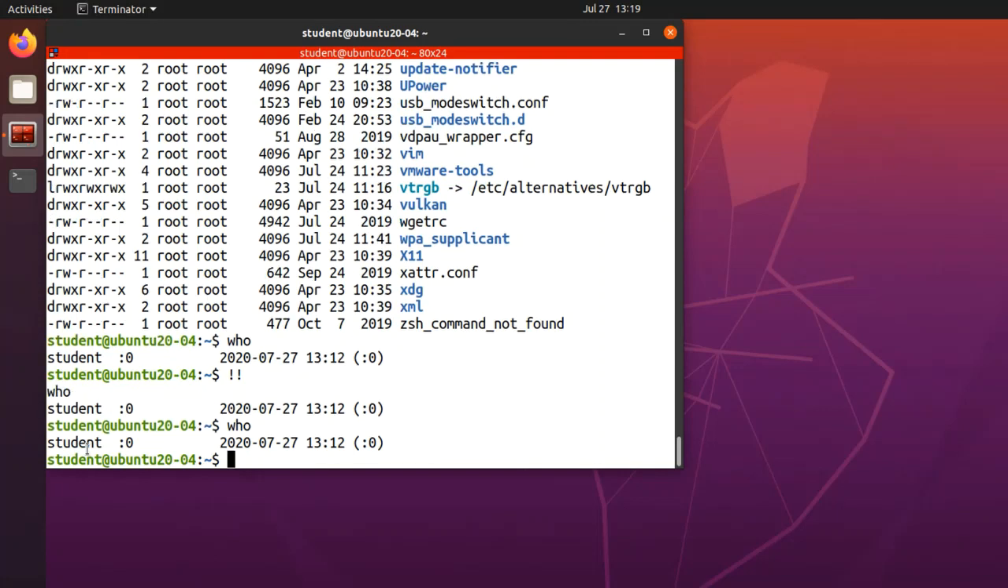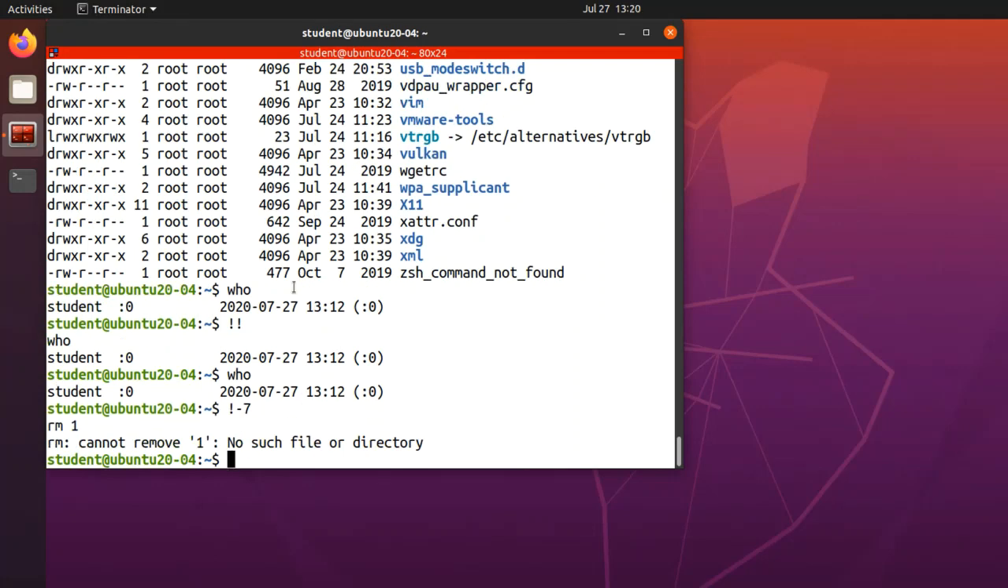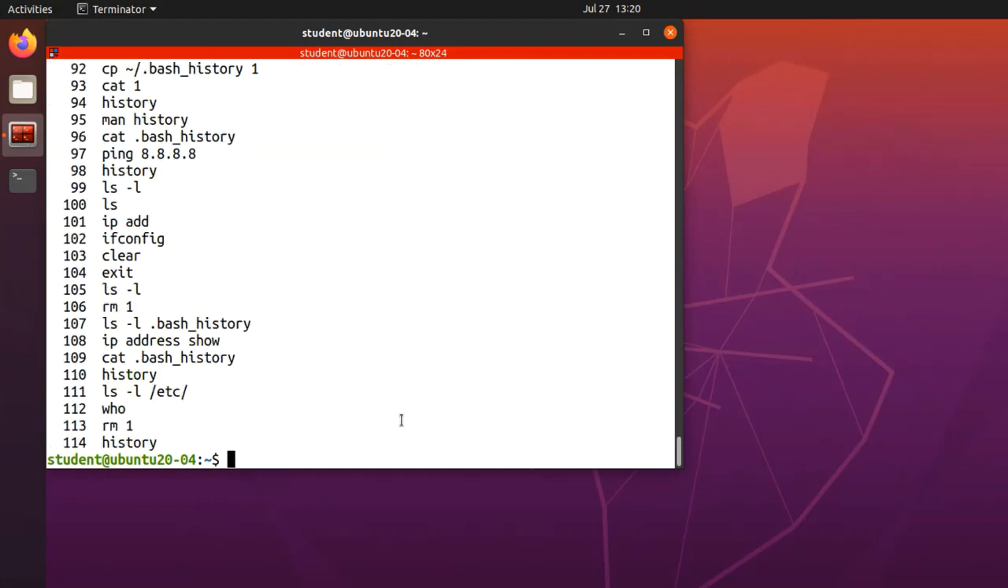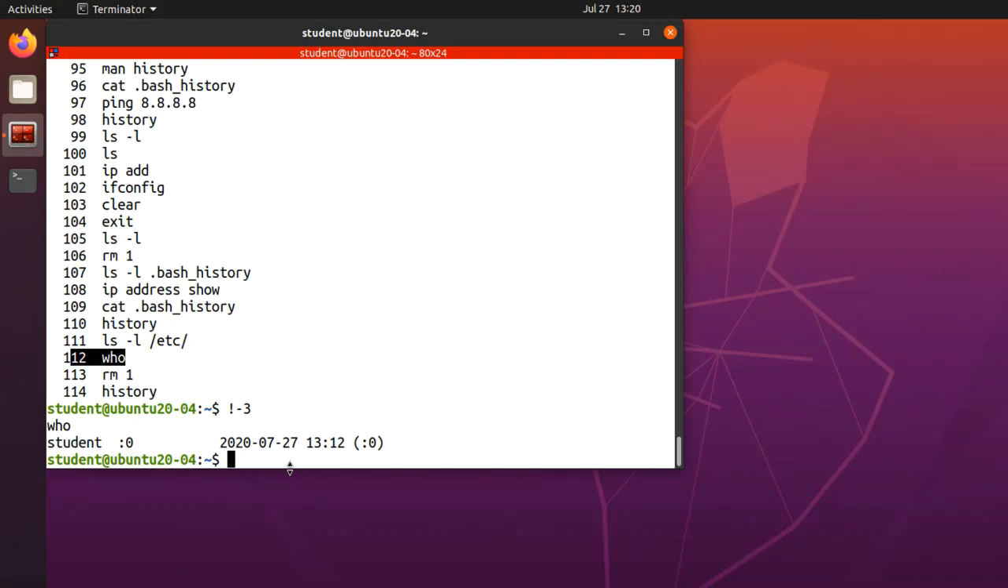You can also refer to a command from a certain number of lines back in the bash history. For example, an exclamation mark and -7 would run the last 7th command. The command was rm1 and it was an error. Let's try another example. I want to rerun the who command. So, an exclamation mark, -3. And the command was executed.